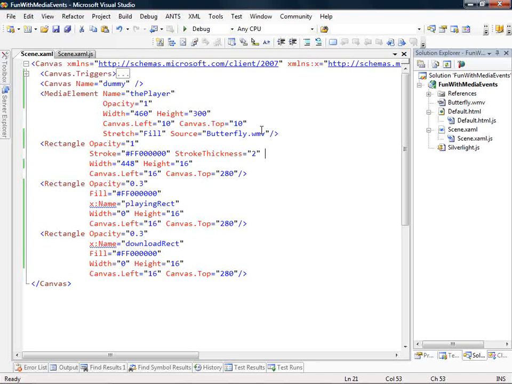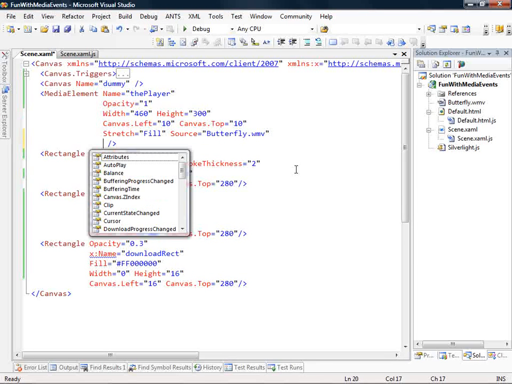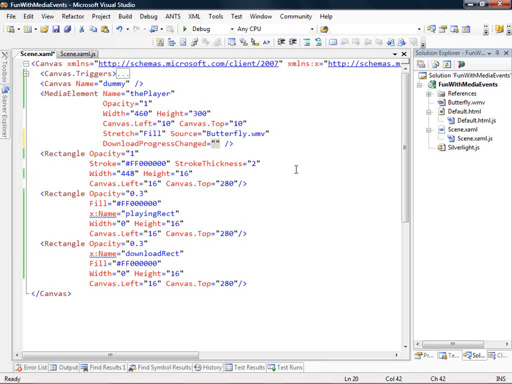So the first thing we're going to want to do is on our media element, we want a new event handler for download progress changed. And I'm going to call this media download changed. So the progress of our download has changed.